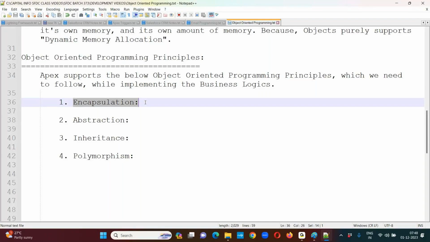That means instead of making the business logics separate and independent, we can make them related. We can make them a group, like a library, like a namespace, or like a package, or like a header file. So that whatever related business logics we have, we can make them a group. So in this case, encapsulation can be achieved with the help of classes and interfaces.